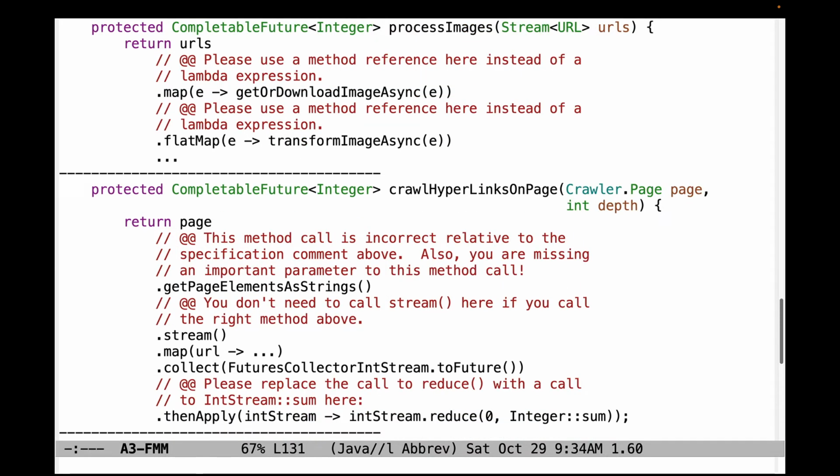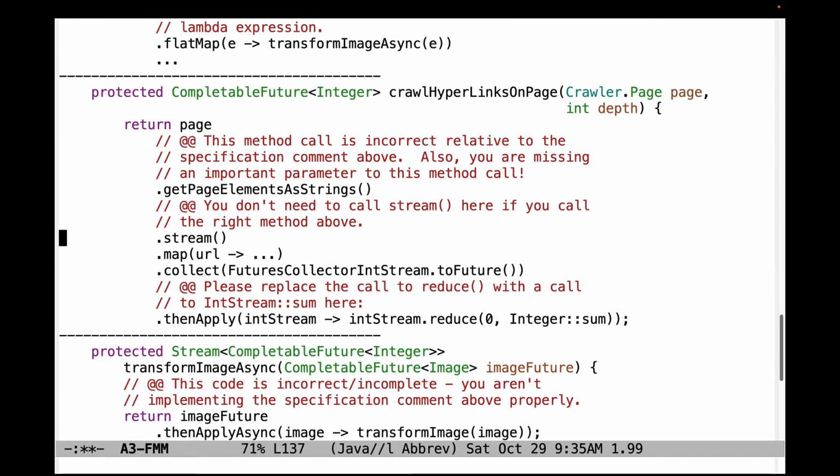Let's take a look at crawl hyperlinks on page. A number of people were getting very strange mistakes because they forgot to pass the right parameter here. You need to pass the right parameter. And this is also calling the wrong method. You don't want to be calling get page elements as strings. Read the specification above and you'll see what you're supposed to call. And if you do that correctly, you don't need to call .stream here. And then down here, you don't want to be doing reduce. Instead, you want to be using int stream sum as a method reference.